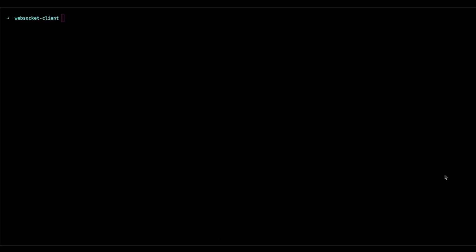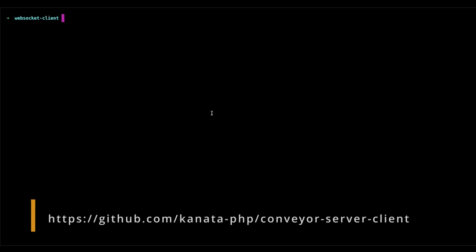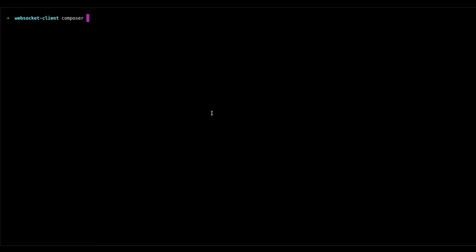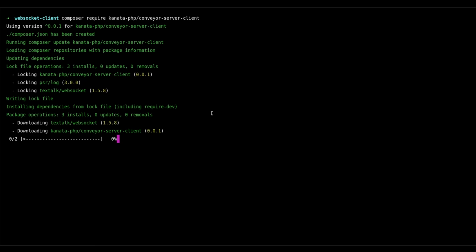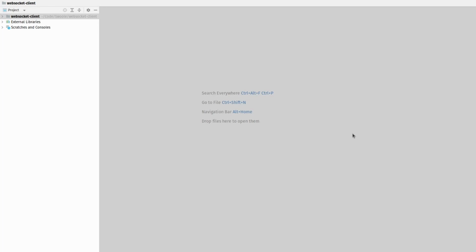The package, as said before, is Conveyor Server Client. Let's install it via Composer. We do like this. That's it. We have it installed. Now that we have the package installed, let's write the client.